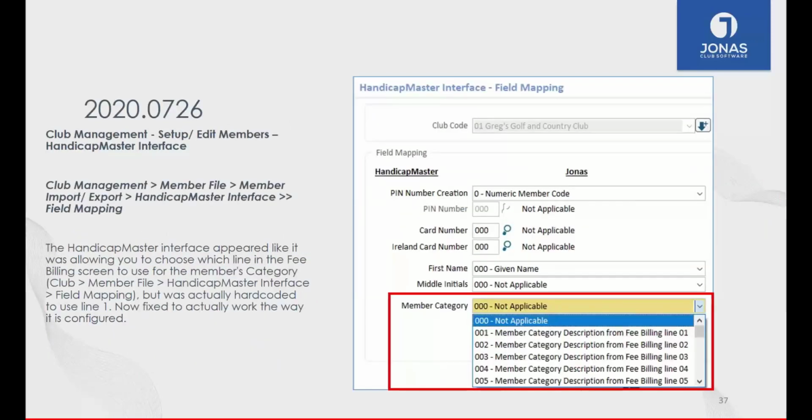One for some of the clubs on the line from the UK. I think I saw a couple of names from some UK clubs this evening. So for our Handicap Master interface specifically, we've just given you now a drop down within the interface profile where you can more accurately define which line of fee billings Handicap Master should take as understanding as being the membership type or the subscription type for a member. You can set up multiple fee billings, and those fee billings could be on any one specific line. So we're just giving you the option now to more accurately define that for Handicap Master.